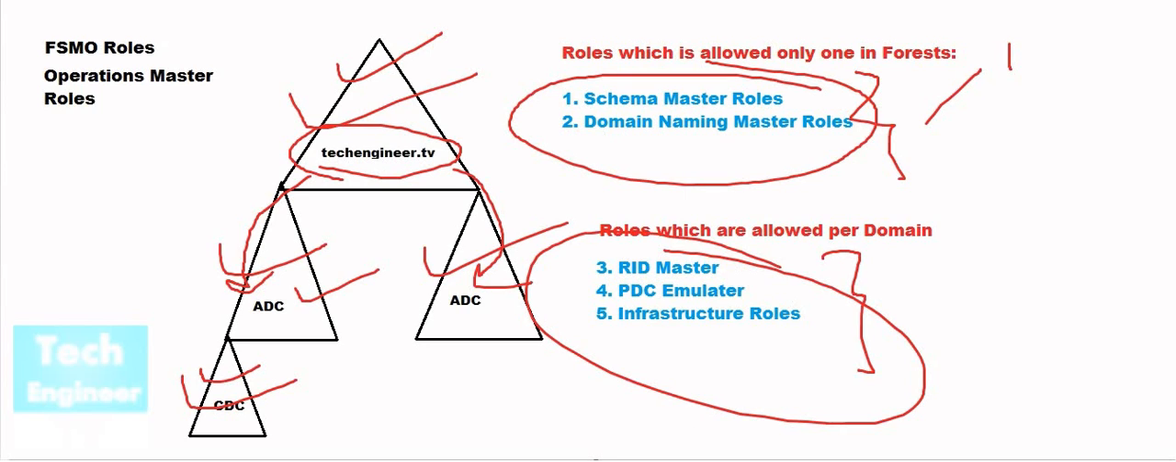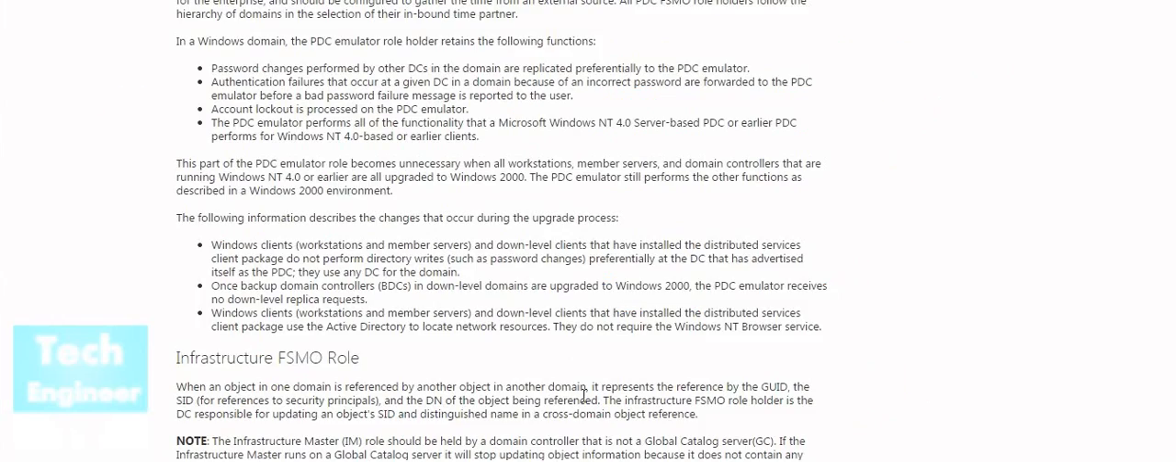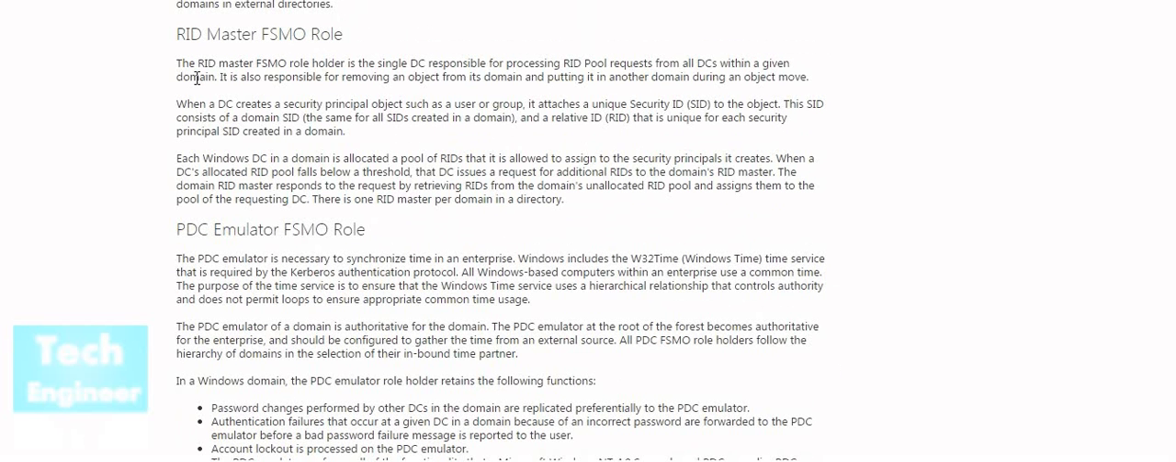Okay, so what we are talking about is the RID master FSMO role. The RID master FSMO role is the single DC responsible for processing RID pool requests from all the DCs within a given domain. It is also responsible for removing an object from its domain and putting it into another domain during an object move. When a DC creates a security principal object such as a user or group, it attaches a unique security ID, SID. This SID consists of a domain SID and a relative ID that is unique for each security principal SID created in a domain.